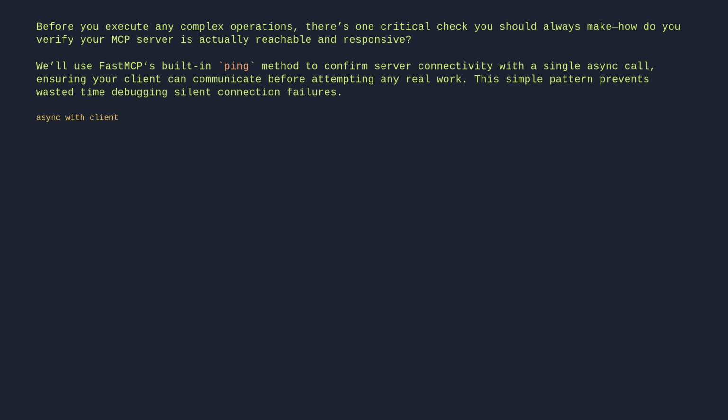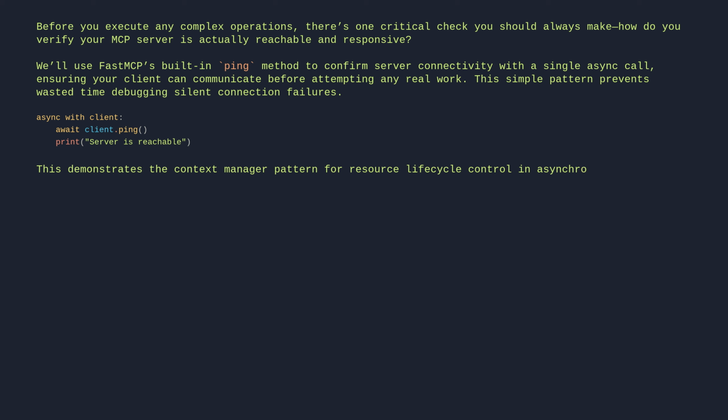Async with client. Await client ping. Print, server is reachable. This demonstrates the context manager pattern for resource lifecycle control in asynchronous systems.